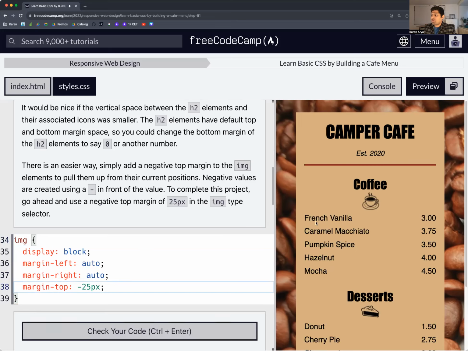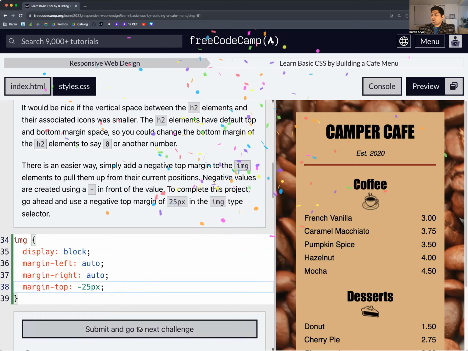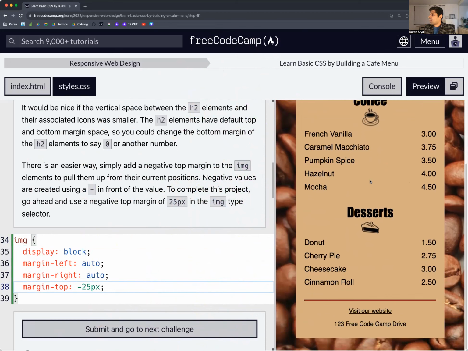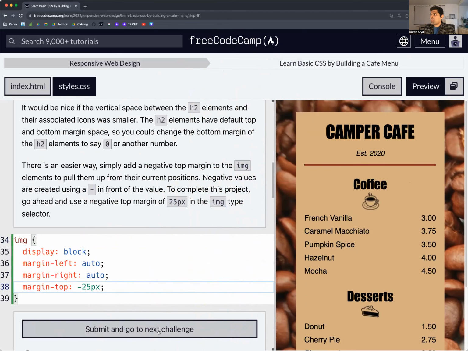Ah, the coffee image moved up, and also the dessert pie. Perfect. So now we are done with the menu. And it looks something like this.